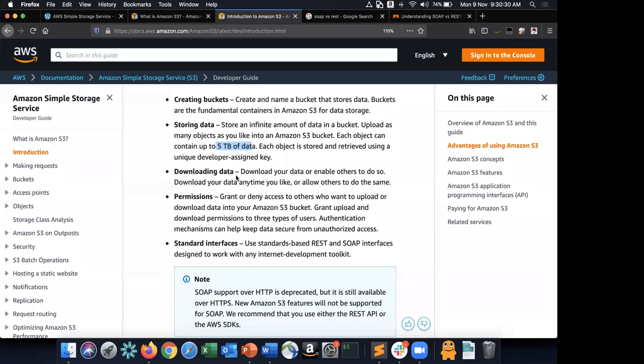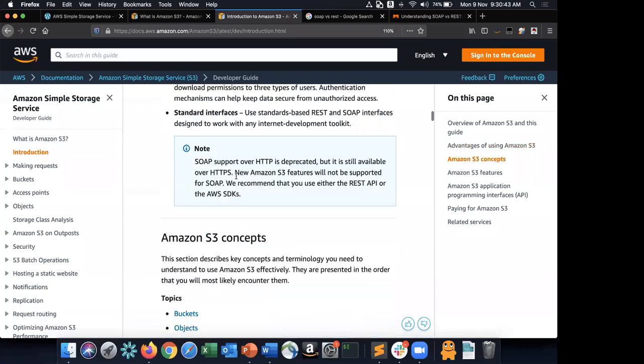Authentication mechanisms can help keep data secure from unauthorized access, right? You can always prevent users from accessing your bucket. All those granular permissions can be made available. So we are going to look at all of that.